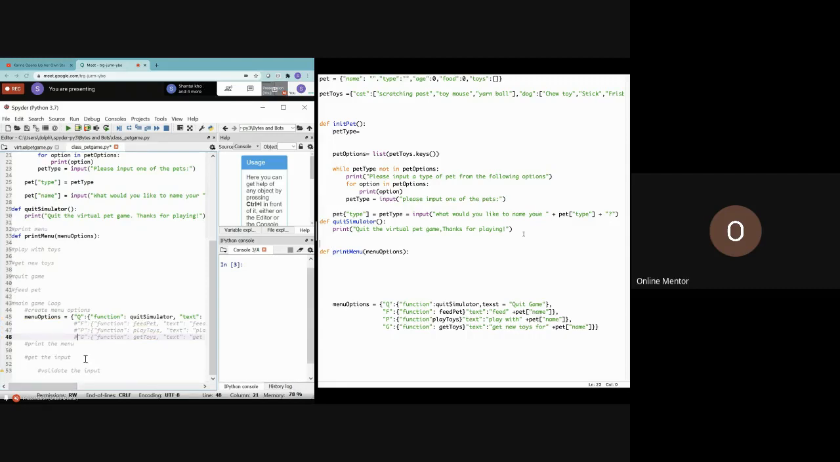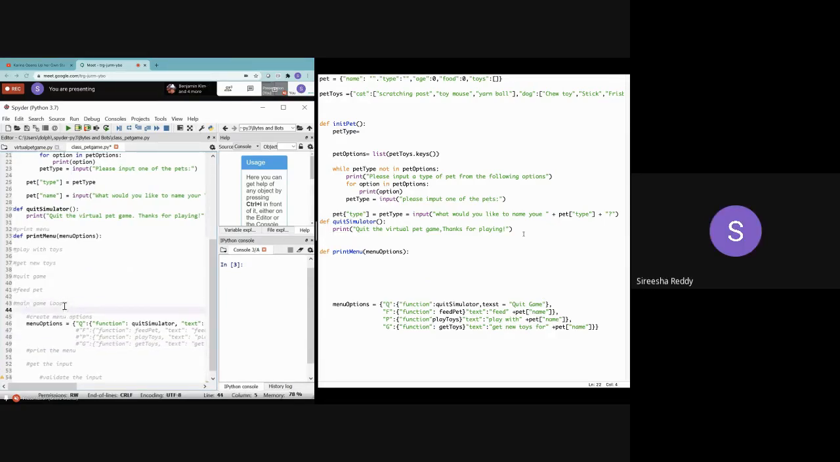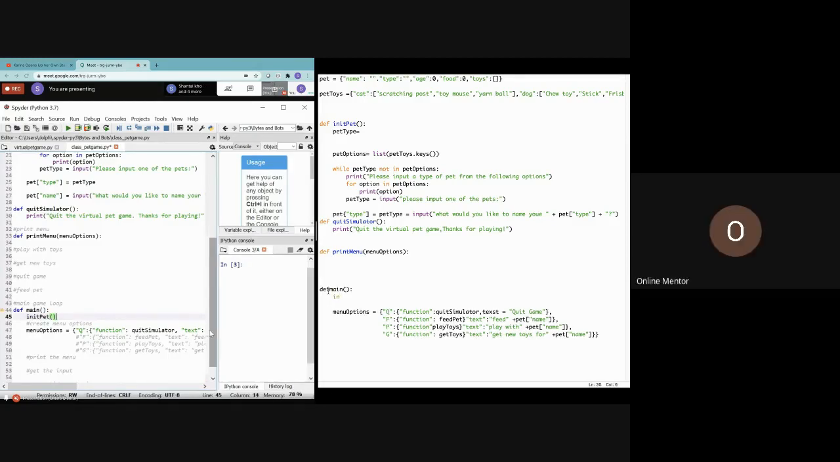And define print menu. We also have to create a main function. So right inside this main, where it says main game loop, we have to say define main. And we're gonna initialize our pet. So init pet, we're initializing the pet. And we give them the menu options.